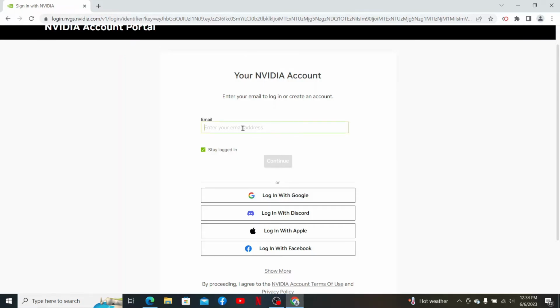Since I'm gonna open up a new account, let me go ahead and type in a valid email address. If you don't want to use your email address, you can also log in or sign up using your Google account, Discord, Apple, or Facebook. After entering the email, click continue.